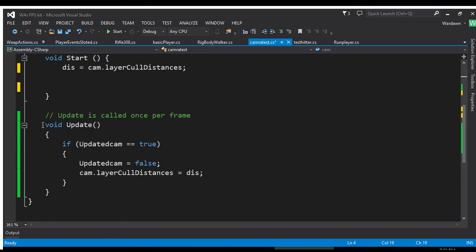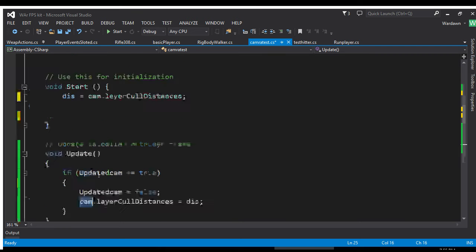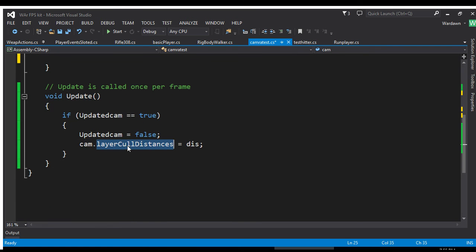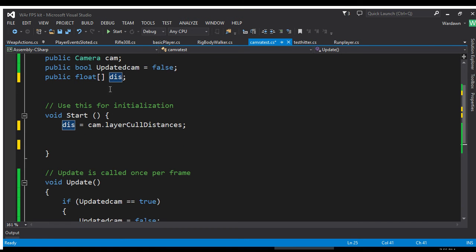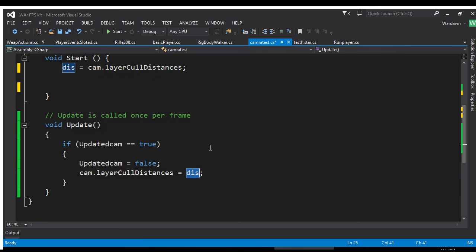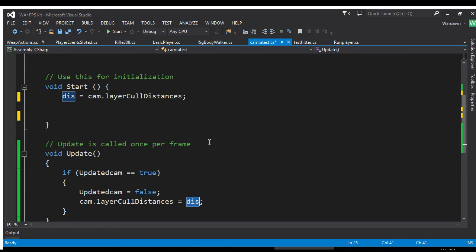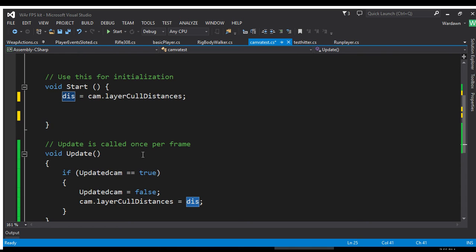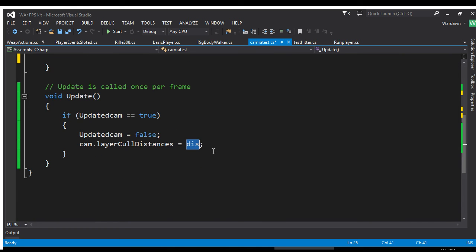But if update camera equals true, then we do this function. Now, this camera is our camera that we put in there, and then layer calling distance equals the distance, our float array here, okay? And that's it. Simple as can be. So every time you make a change, you just hit the little bool and it will update.